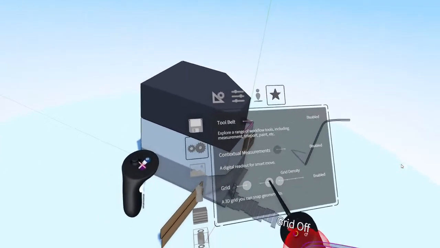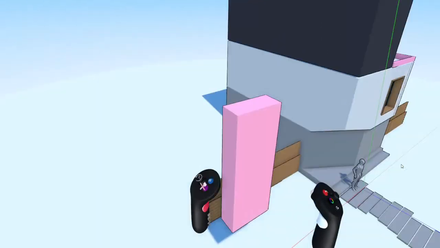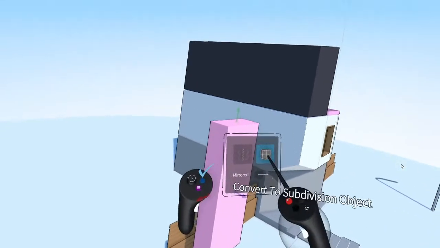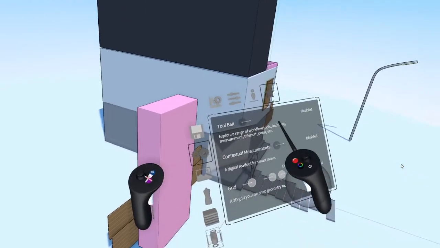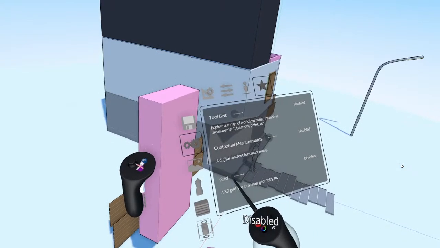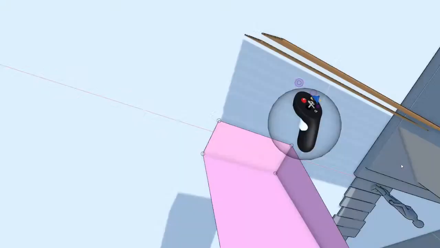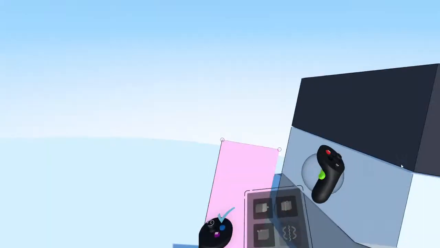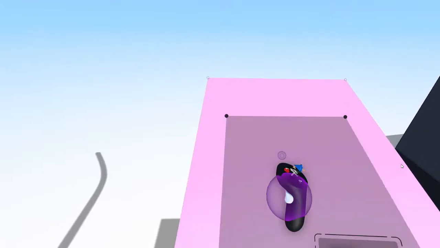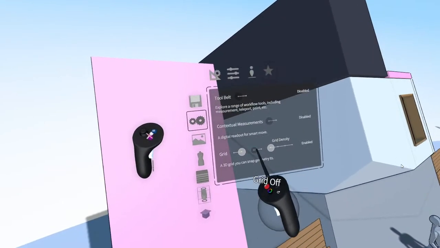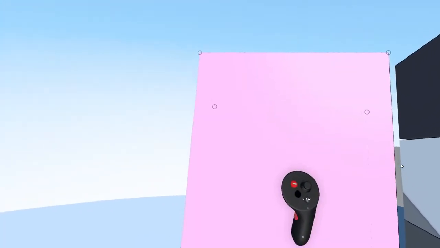Let's go to grid, turn on grid, drop in a shape. All right, so this is going to be our window. Let's convert that to sub D. Let's turn off grid. And let's delete these faces. Now let's turn on restrict face movement. Actually, I wonder if grid would help here. Let's turn on grid, restrict face movement, duplicate it in.